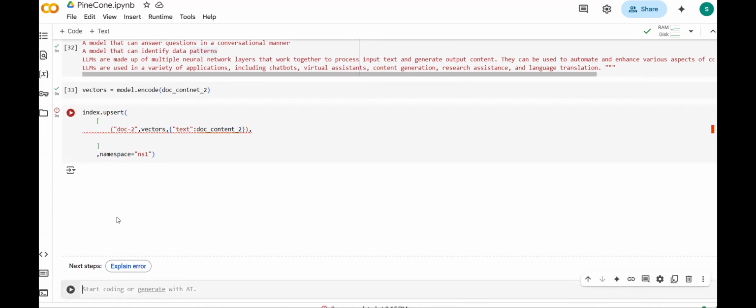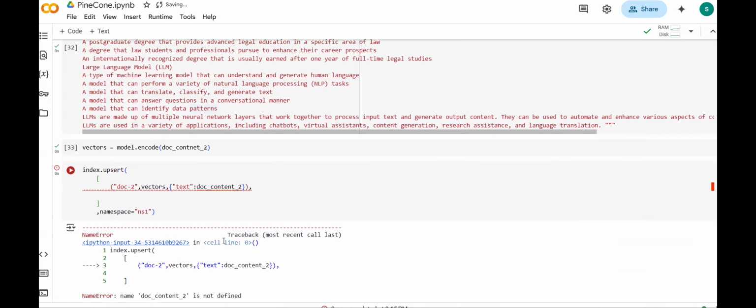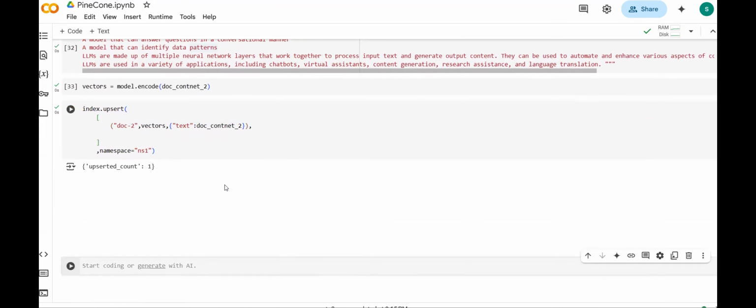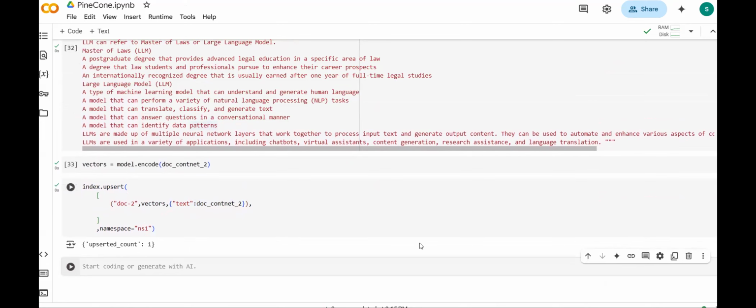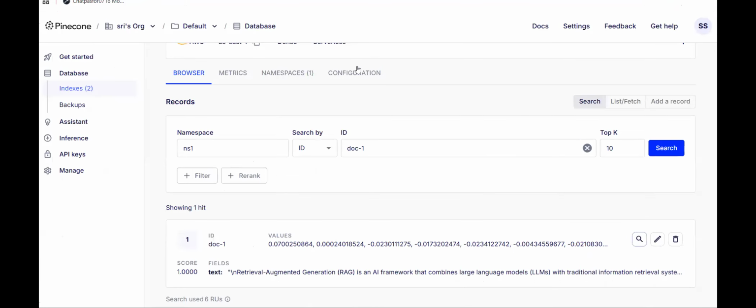I'm just upserting this data. So what happens? Doc content 2 is not defined. I think it's a name mistake. Okay, now this data is also inserted. The second document content is also inserted. Now we have two documents' related content stored in our vector store.